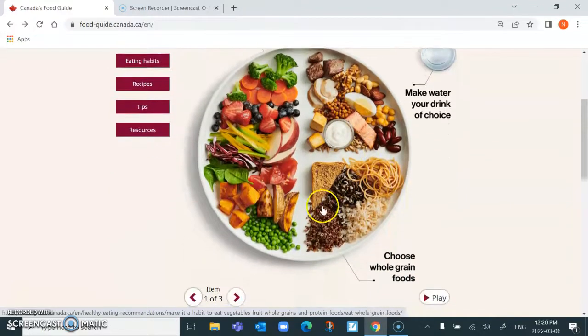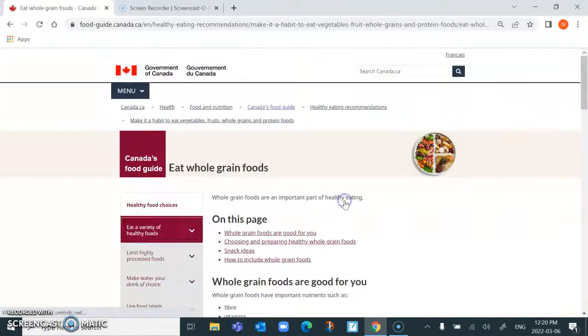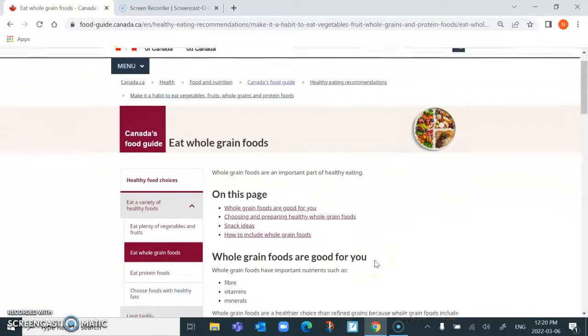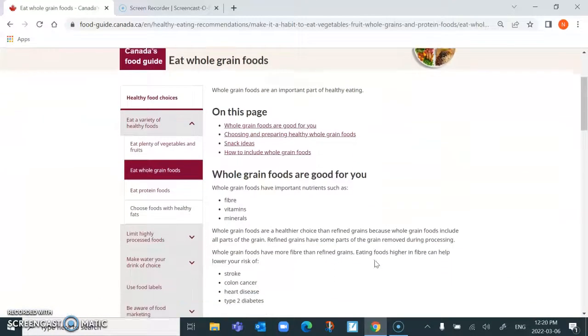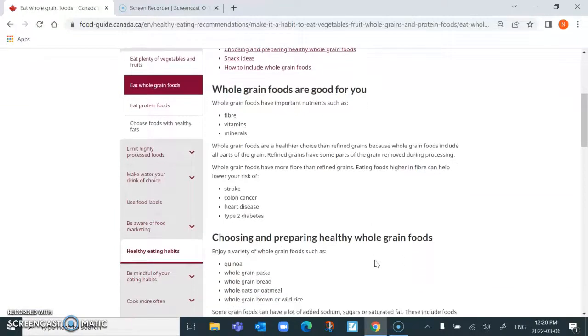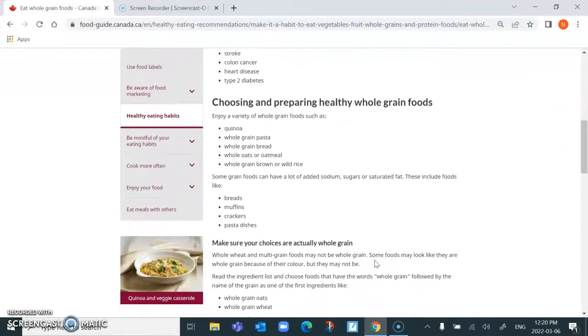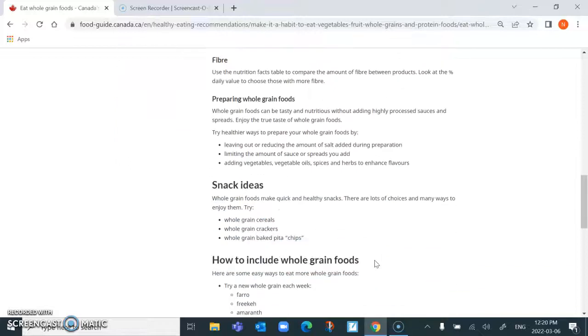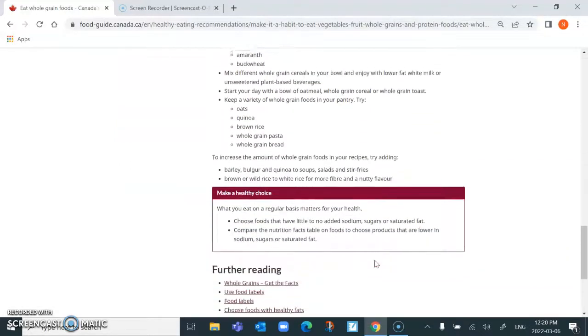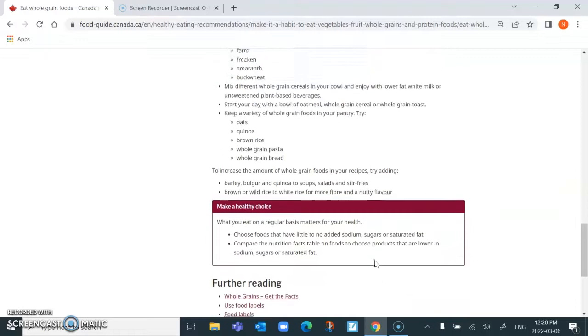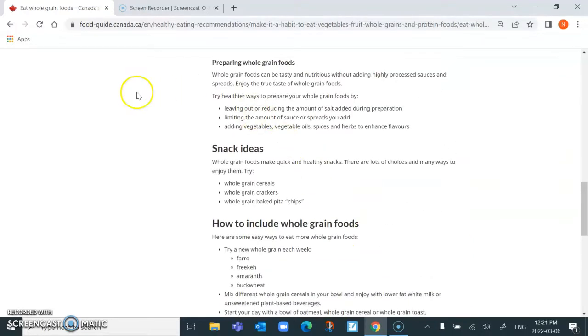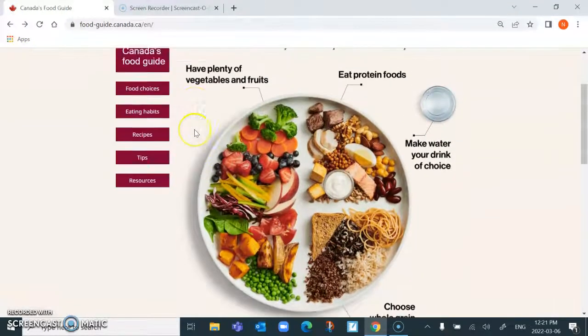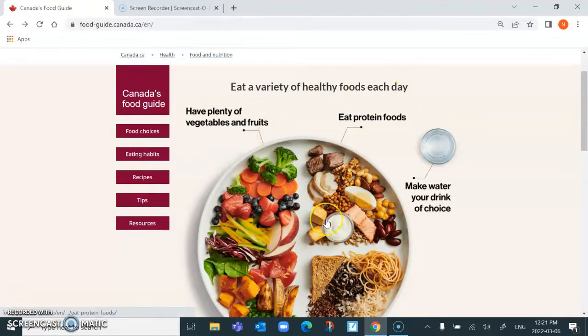The last one says choose whole grain foods. So this time I'll click on this part of the plate. And look at that, all sorts of information about why whole grain foods are good and different types of whole grains. Again, snacks. Okay, good. I want to get back to the main page, so I will click the back button. So I've read all of this.